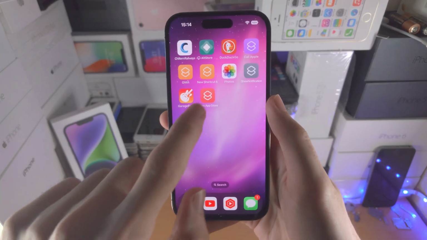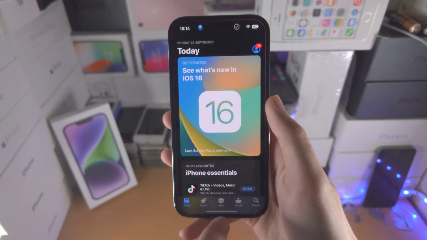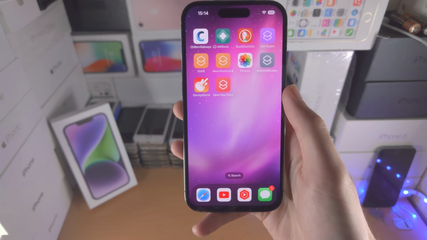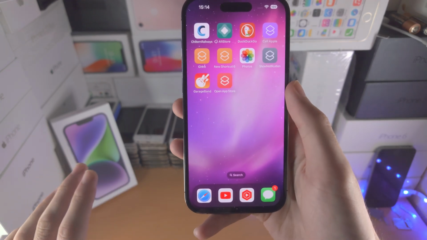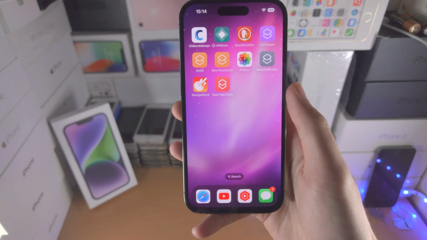Welcome everyone, here is how you change the app icons on your iPhone 14 Pro. The regular iPhone 14 can't watch this video, follow the video in the description instead.